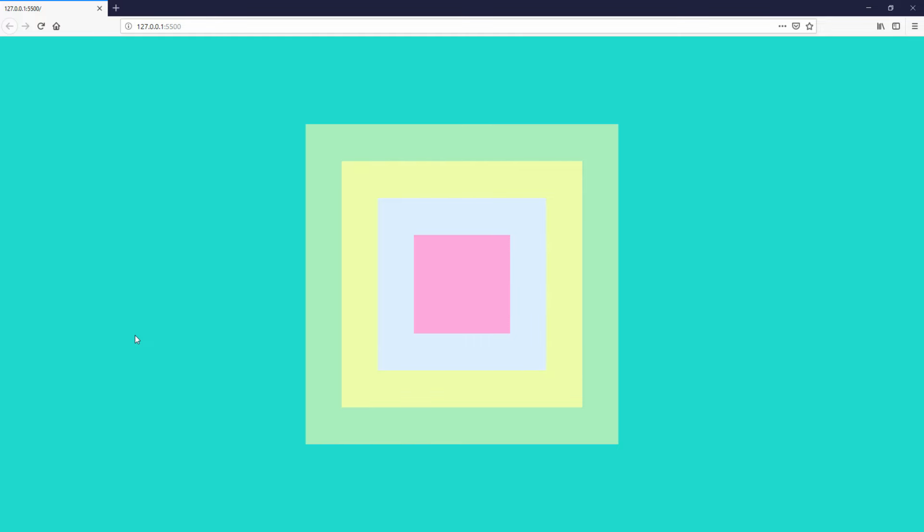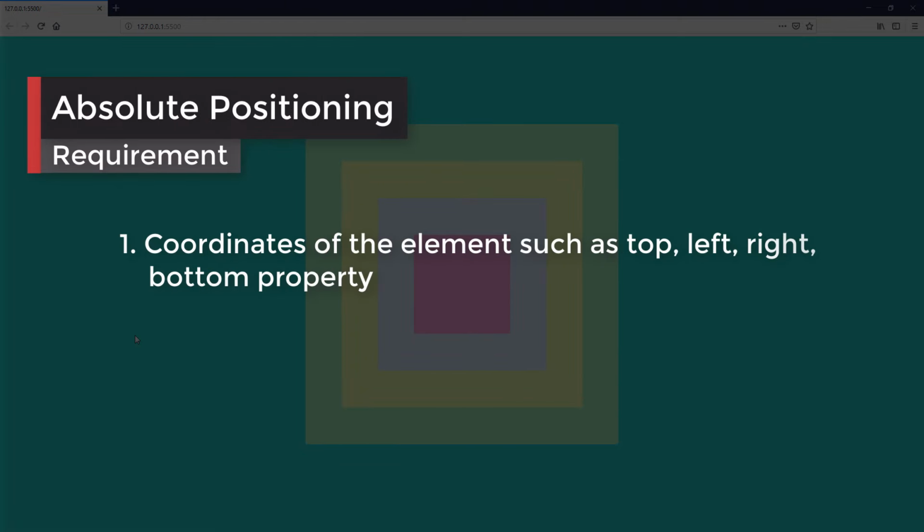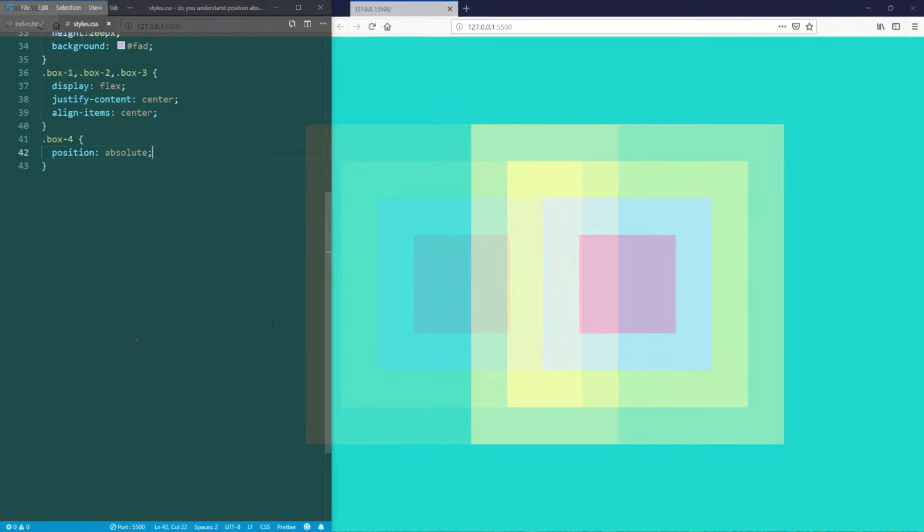This is because an element needs 2 things to position itself. First is the coordinates such as top, left, right, bottom properties. And second is the parent element it can position itself to. So now I'm going to try setting top left to 0.